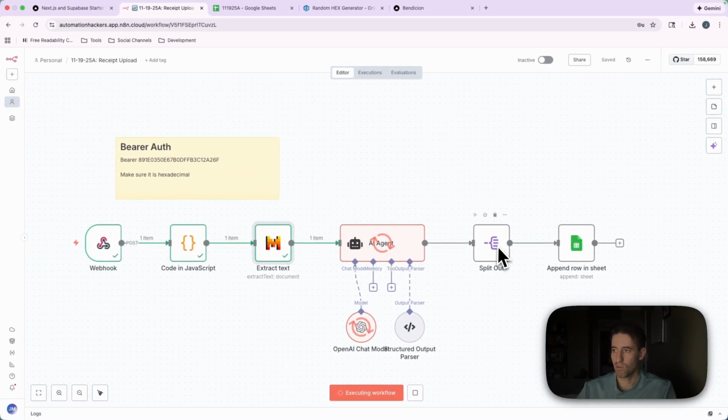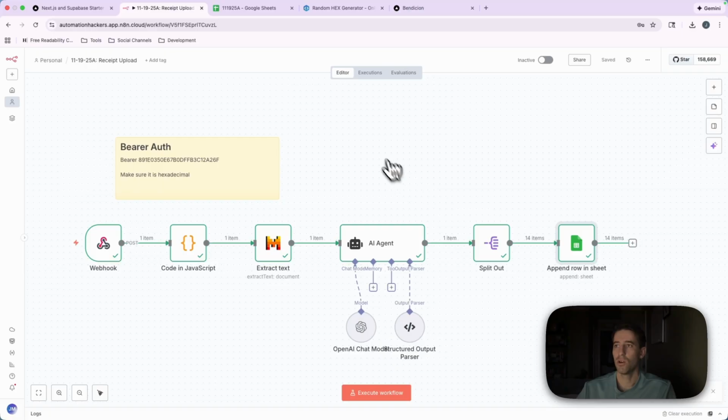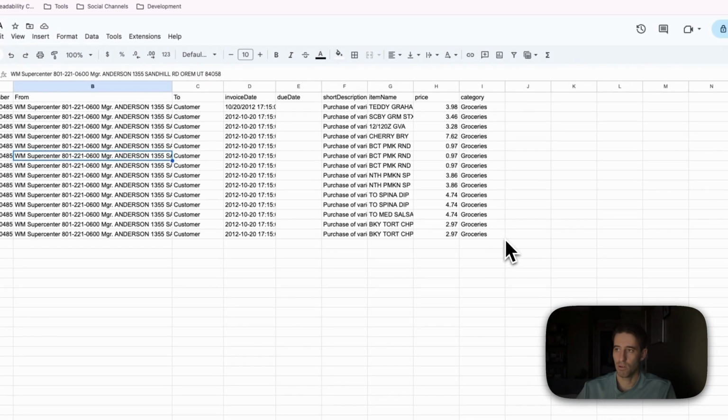Once this agent is done, we're going to split it out. We're going to split all the items out, and then we're going to append each of those items to the row in the sheet. So now we'll run the split out, and now we'll run this Google Sheets append row and sheet. And once that's done, we should see those items appear up here in this sheet, which we do.